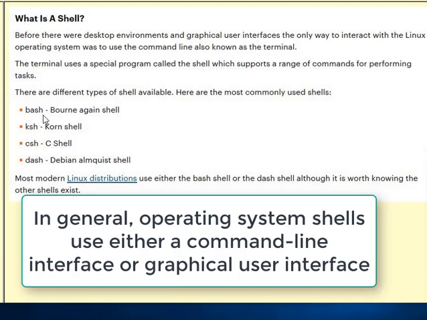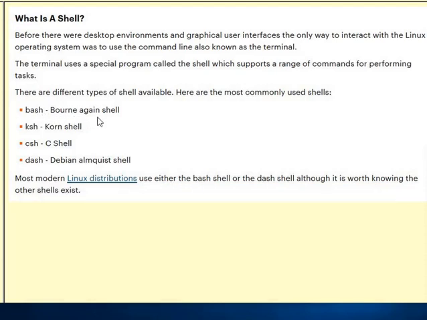There are different types of shells available. Bash is the shell that we'll be using. It's otherwise known as the Bourne Again shell. There's the Korn shell, KSH, and the CSH is the C shell. And Dash, which I don't believe I've ever used that one. Anyway, they're all very similar. They all have slightly different commands, and that's what makes them different.